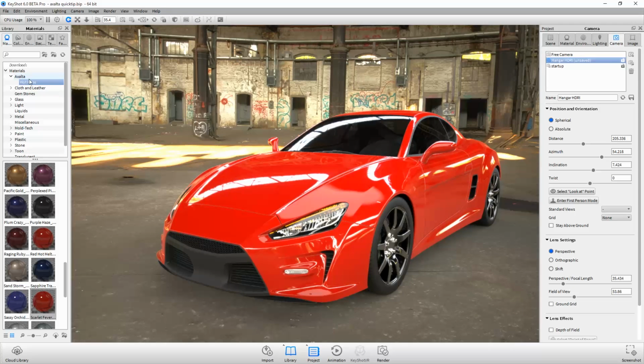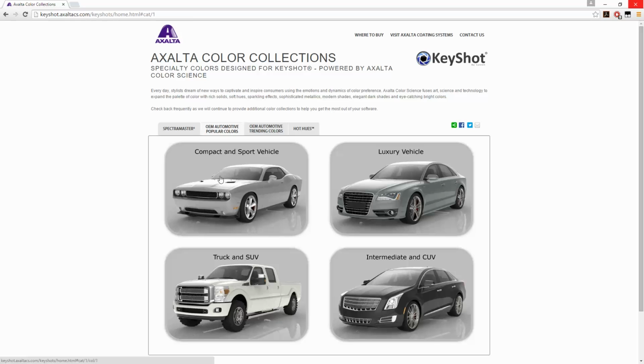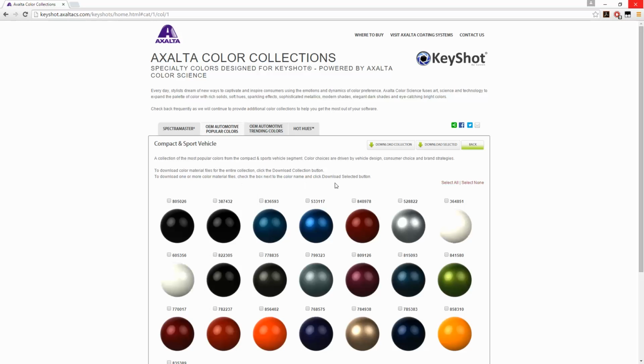There is a sample collection of Axalta hot hues already included with KeyShot, and many more can be downloaded for free from keyshot.com/Axalta. Just click the link in the description below. On the Axalta Color Collections page, choose a category tab and collection. You can select individual materials or download the entire collection.